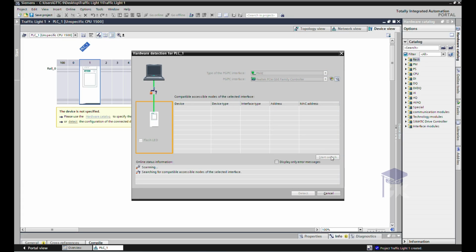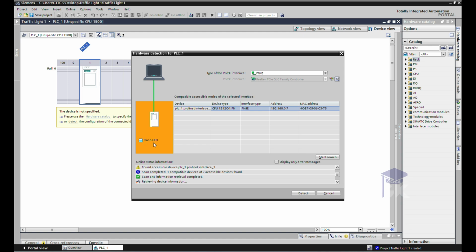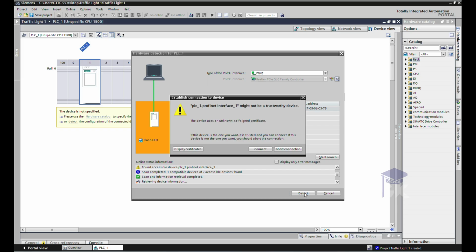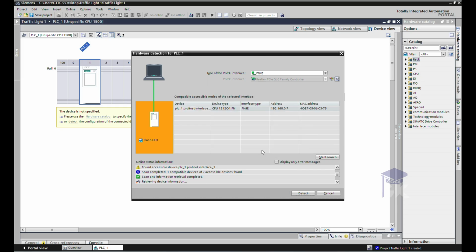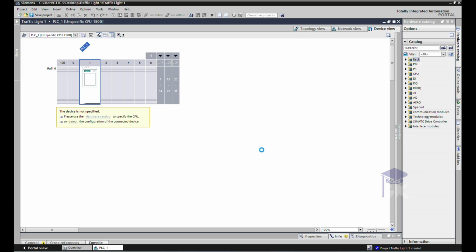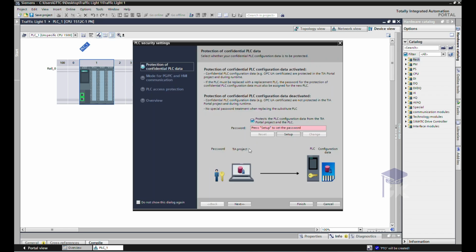Now let's search our module. Click on start search. Then it will display the module name. Once it displays, to confirm, click on flash LED. Click once again, then detect. If it detects the PLC, then connect. If it detects, the PLC will blink.